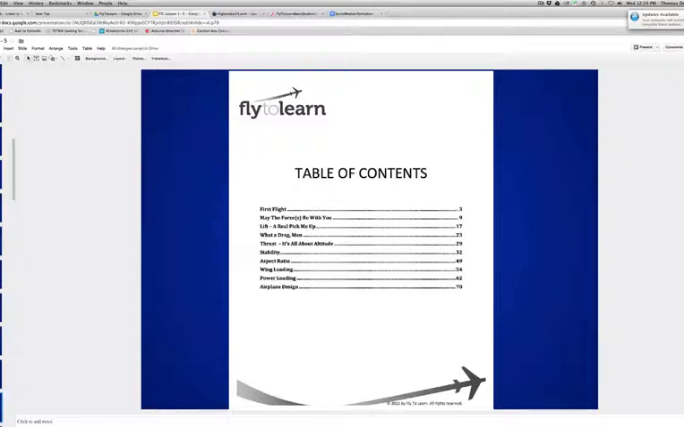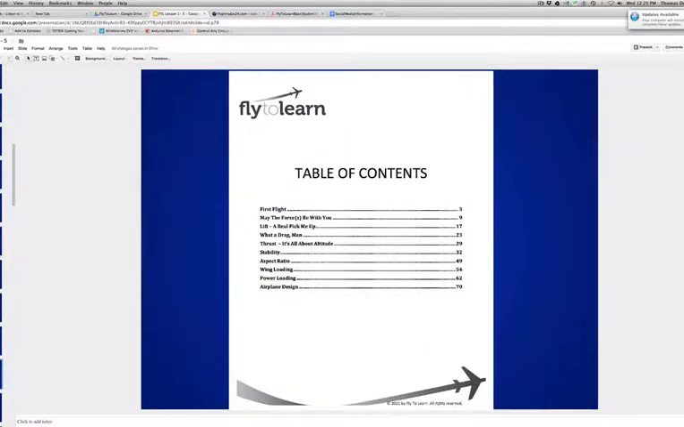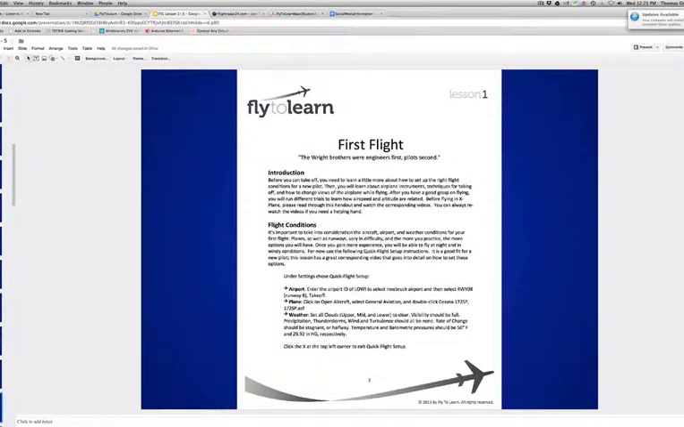Again, you can get this on the Fly to Learn website. You can get it on Edmodo, and it's already been posted on Edmodo. All right, and there's the first flight. May the forces be with you. Left drag. We're getting all the forces of airplanes. So there's a PDF.